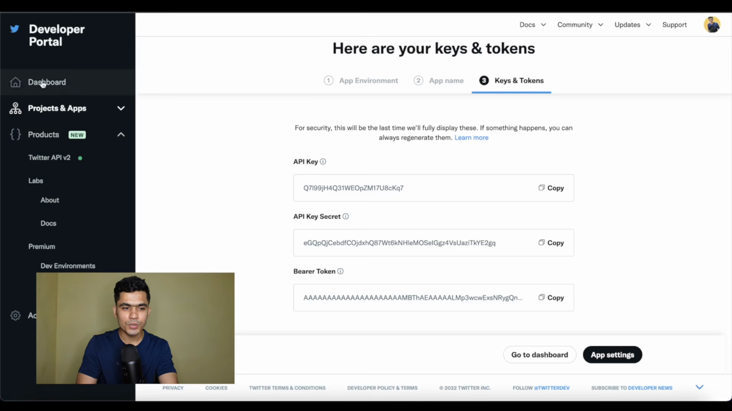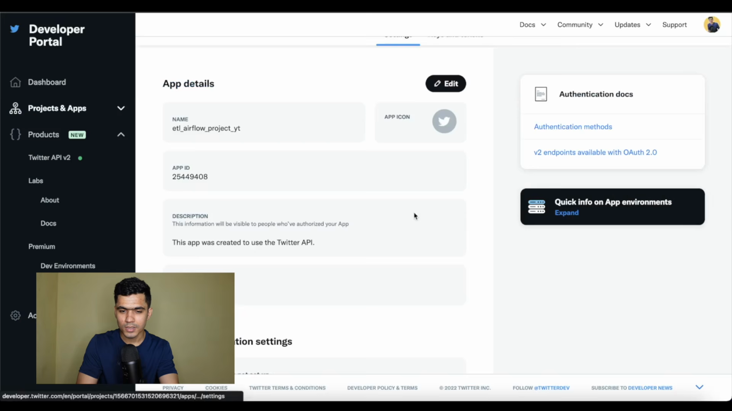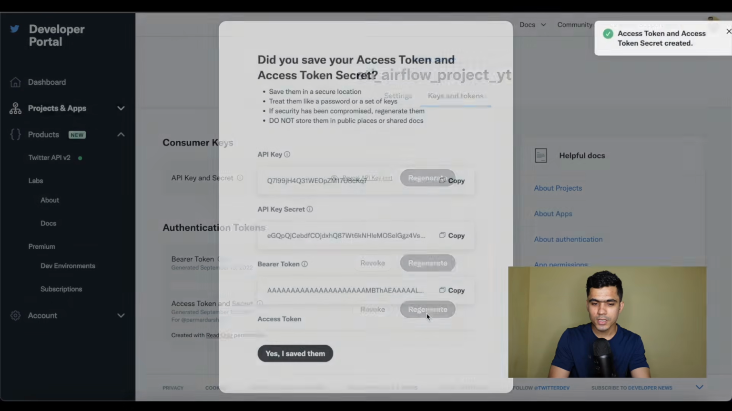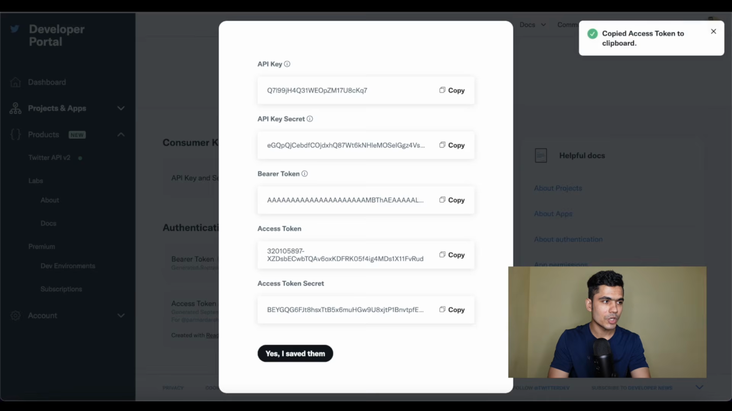After that, all you need to do is go again, click on the dashboard. You will be able to see your application over here. Click on app setting and you can just go to keys and tokens. Here you need to generate the token, the consumer token you will be needing to access the Twitter API. So click on generate over here. So over here you will be able to see your API key that you created earlier and also the access token that we will also be needing to access the Twitter API. So make sure you copy these two values also because we will be needing them.